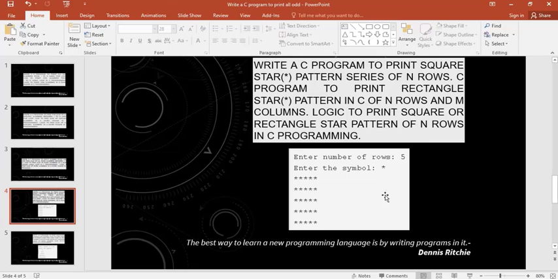So this should be your output. We are just doing some logic. Enter the number of rows. If the user enters 5 rows, then we allow the user to enter the number of rows, then enter the symbol star. So this is what the user should get.